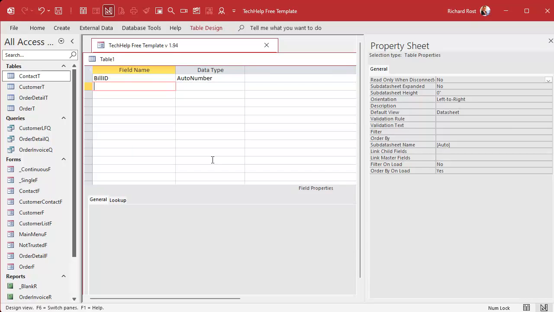That'll be our auto number. We'll call it the bill name. I feel like I'm in Congress, right?